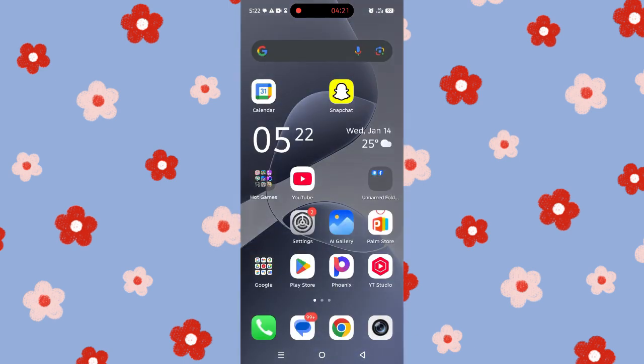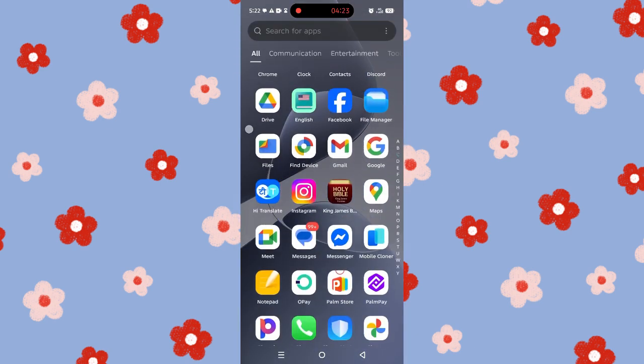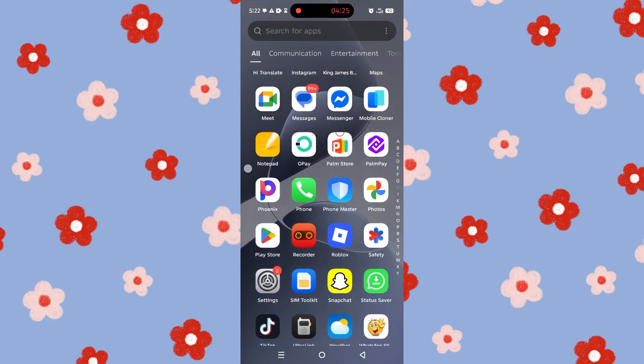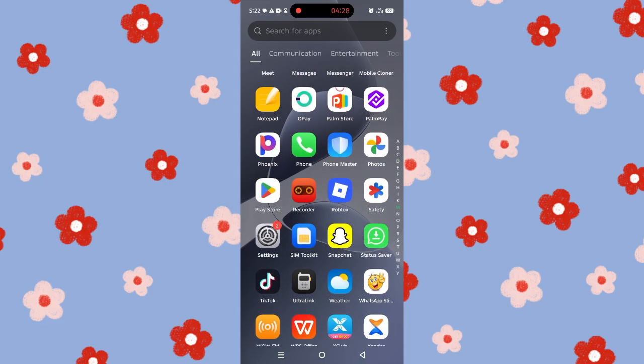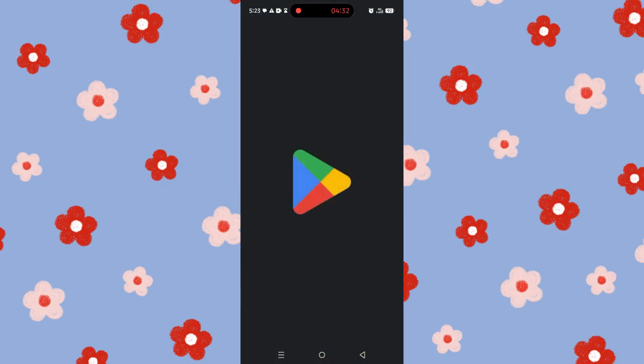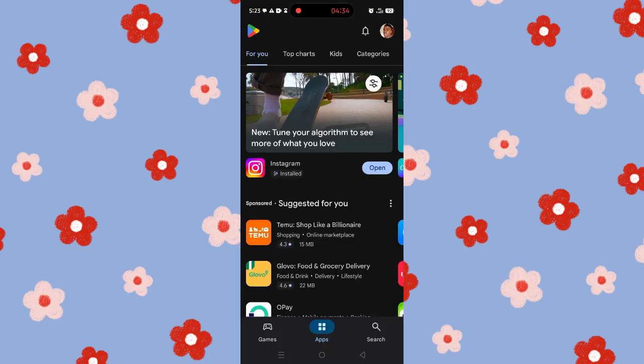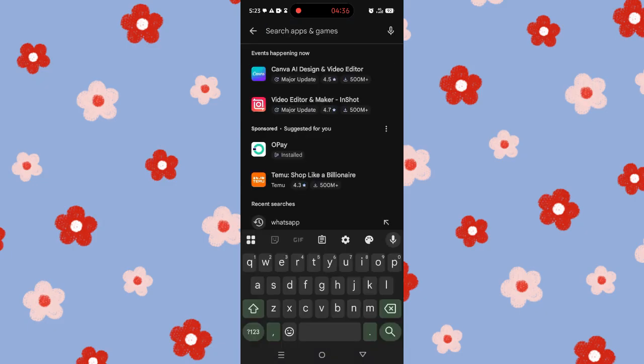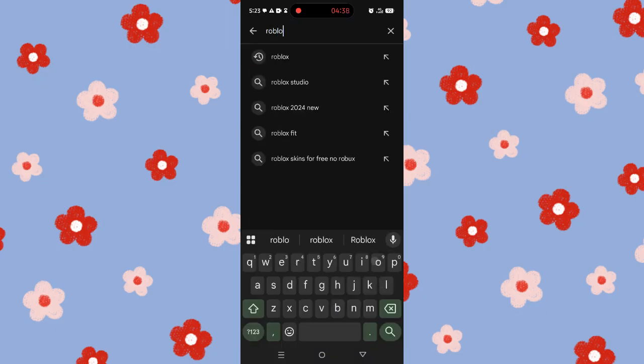So we can exit our settings right here, and then we can come over to our Play Store or your App Store. So if you're using an iOS, just go over to your App Store. Okay, we'll come here, and once I'm here, I'm just going to come to search, and I'm going to look for Roblox right here. I'm going to type in Roblox.